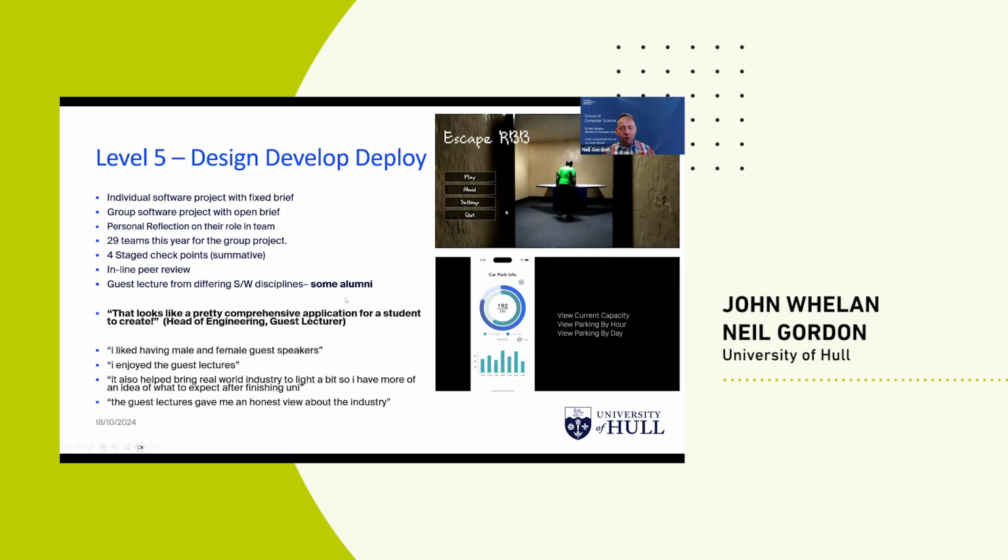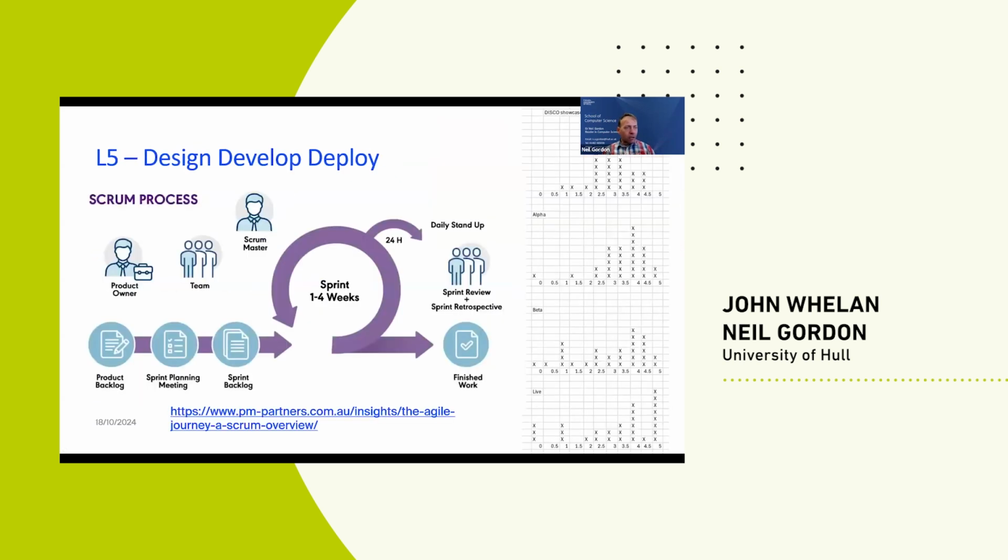Have guest lectures as well to talk about what they're doing, to give that context. And again, they like the approach, they like the idea of having guest speakers, they like the practical approach of it. And because we're working in teams, we get to do Scrum-based projects. So they work as a development team. So they're doing these 3 to 4 week sprints. At the end of each sprint, they do peer assessment so we can understand how they're getting on.